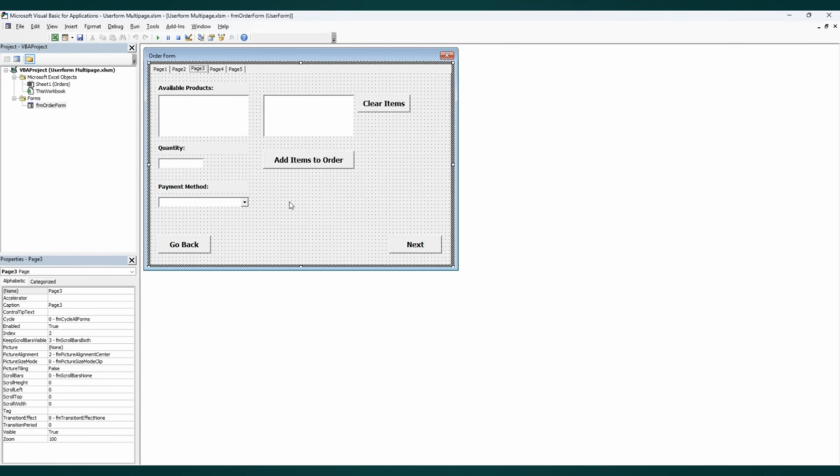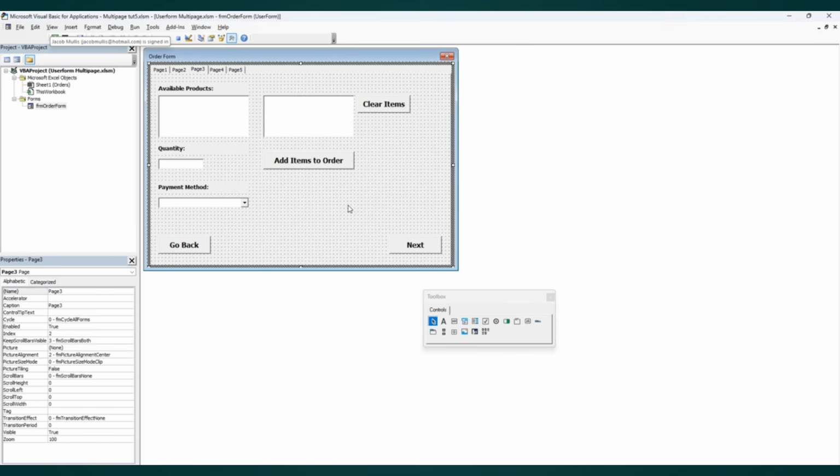Moving on to page number 3. All right, so here we have 2 more things we need to code. We have to go back, the next, as we have it as the last page, but we also have to add items to order that gets the preview here, and then clear items to clear this list box. Let's start with the go back button.